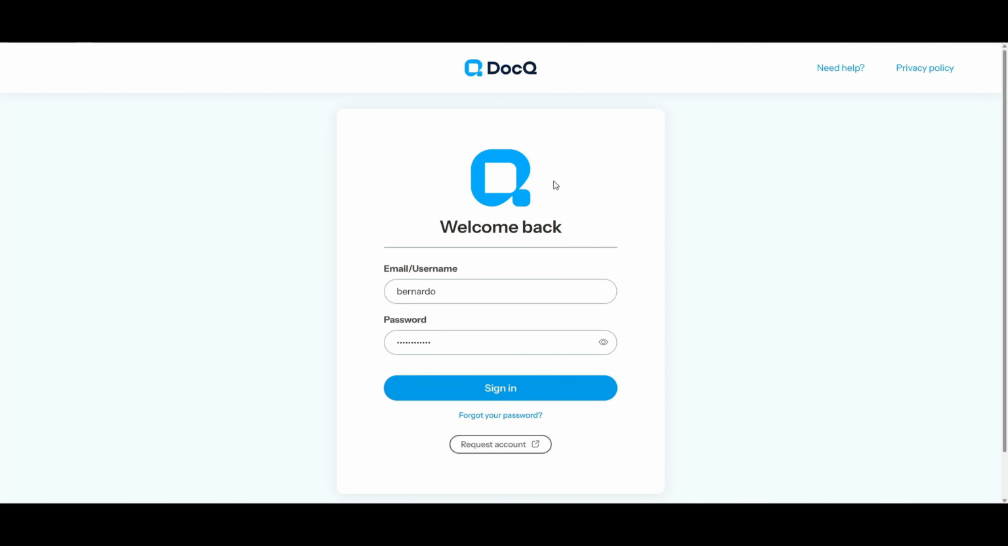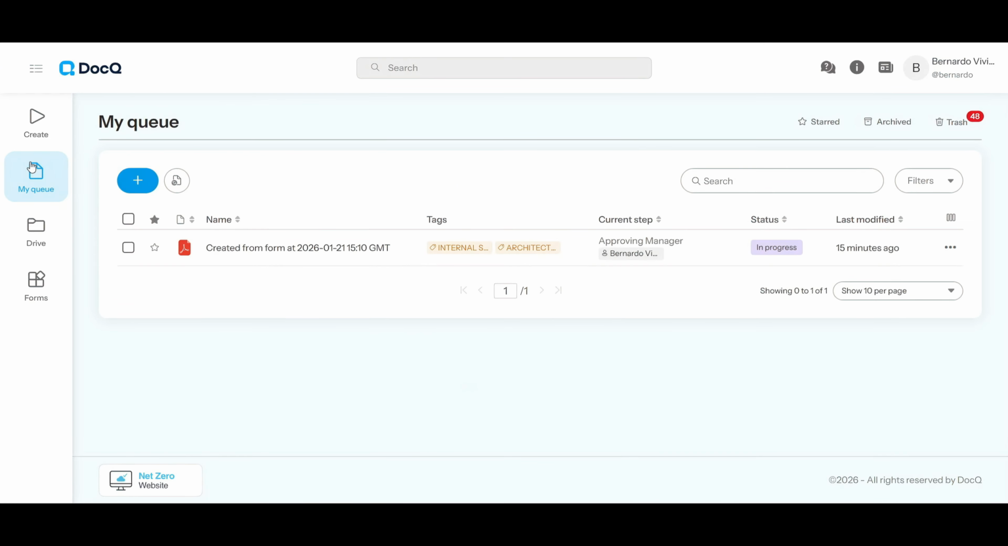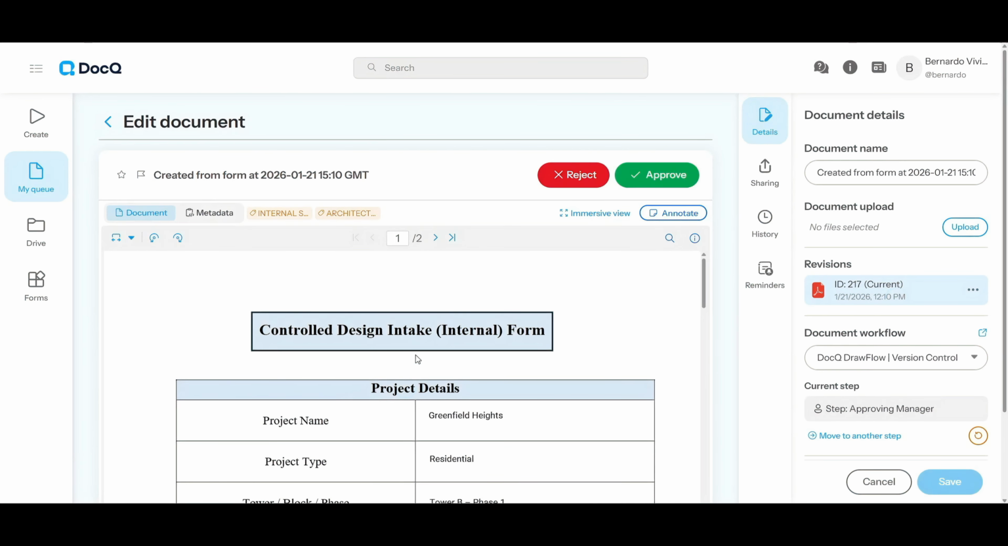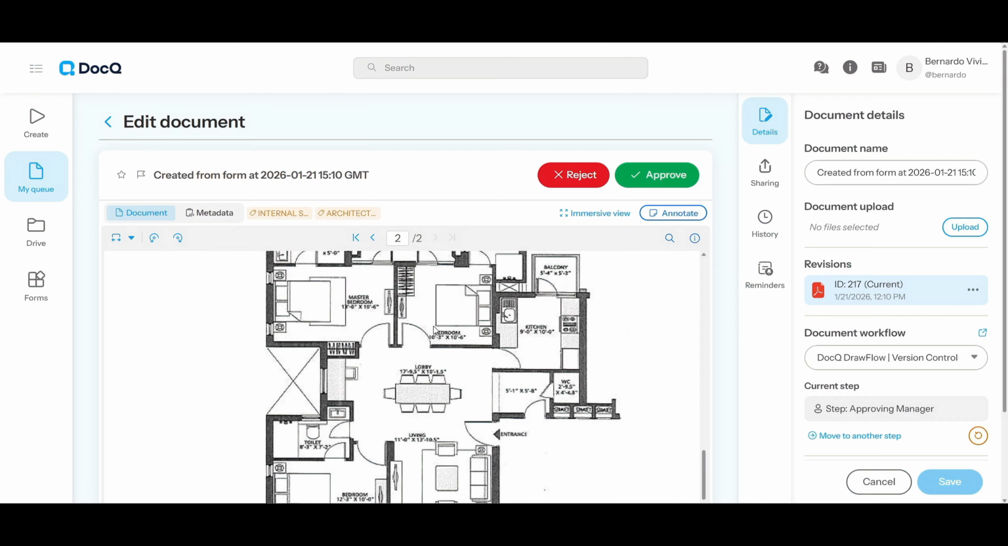Now let's see how an end user can access a document that is currently going through a workflow. The user logs into DocQ and navigates to My Queue. At the top, we can immediately see our newly created document. Let's open the document from My Queue. Here we can see automatic tags applied, one tag for the drawing type and one tag for the user type.